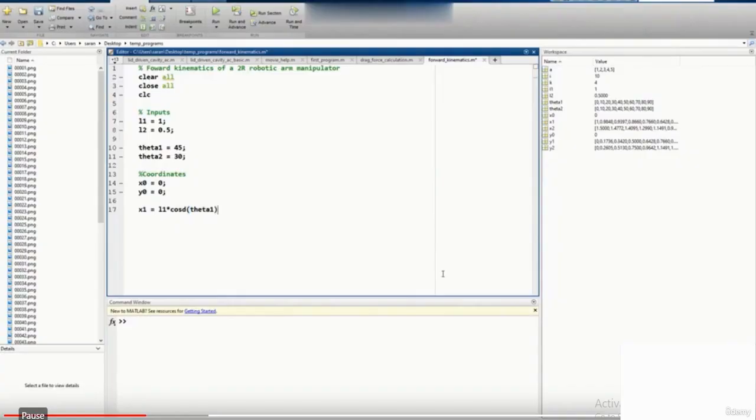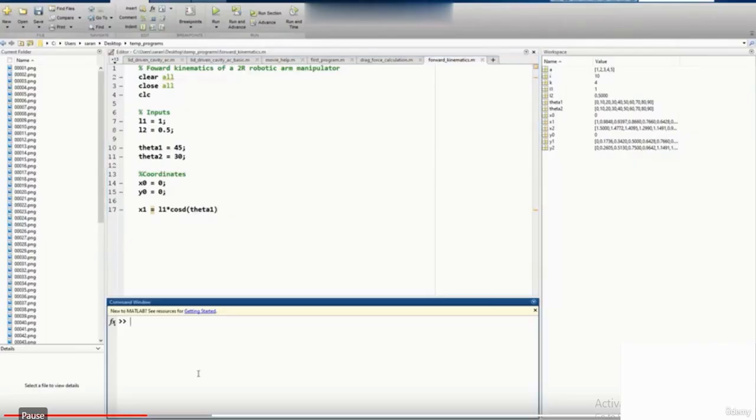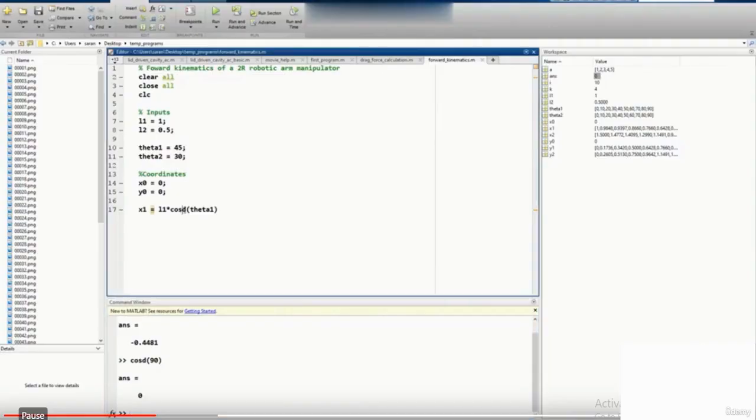Notice that I'm using cosd instead of cos. So what's the difference? If I type in cos of 90, you will see that it is not 0, because the cos function expects inputs in radians and cosd expects inputs in degrees. So in this case, since theta is specified in degrees, I need to be using cosd.